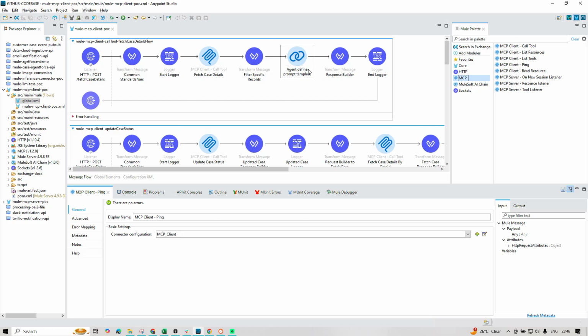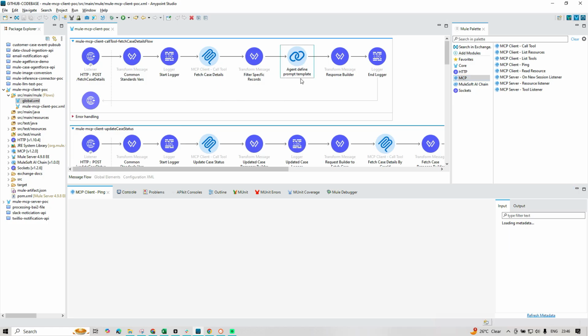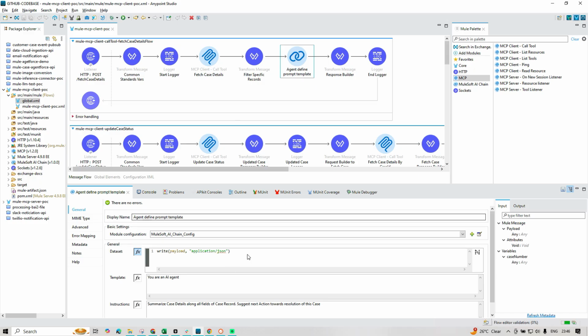One very important thing to know: whenever you use this agent-defined prompt template, it is not going to work on trial versions. You are supposed to add at least a minimum of $5 if you are using OpenAI, and only then will this work from your client side. Otherwise, with the trial version it's not going to work.